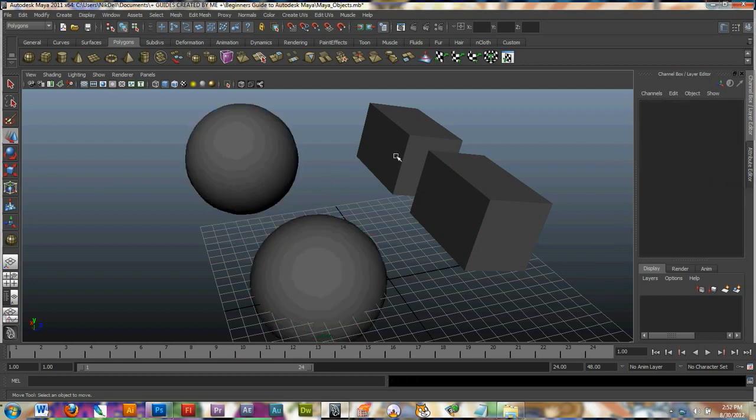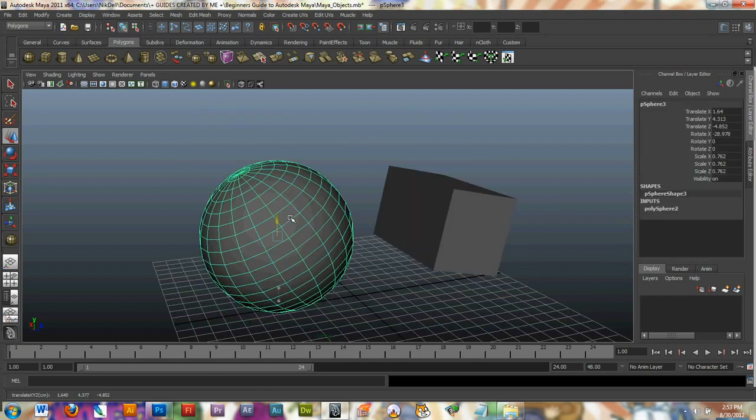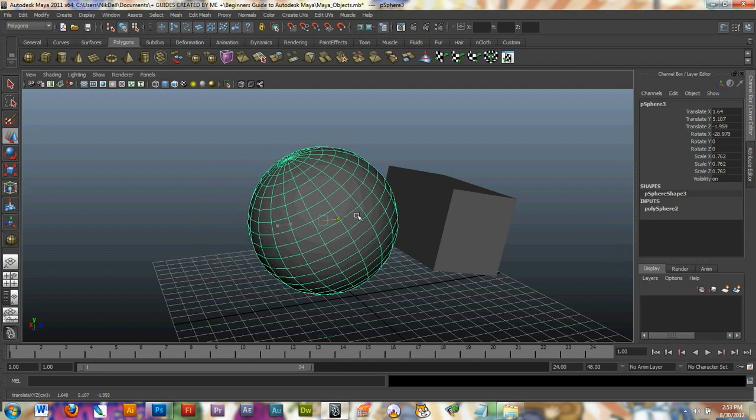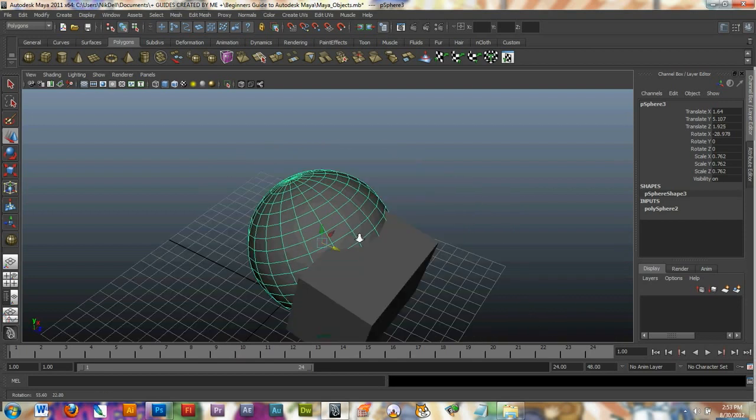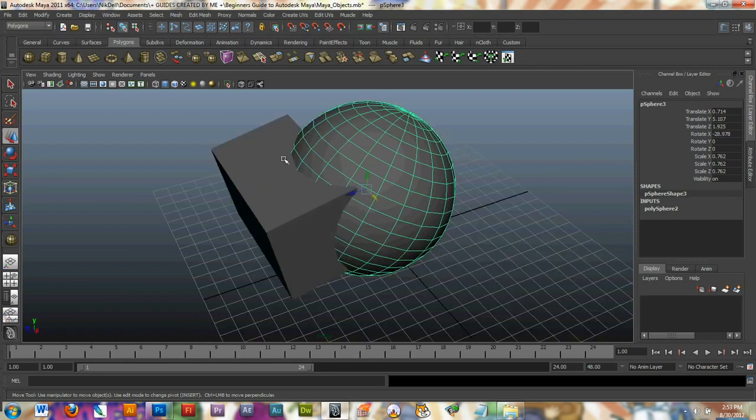Another way to put objects together is to combine them. I'm going to highlight both of these objects here and delete them. And I'm going to move the sphere up, and I'm going to put it inside of my cube object. They have to be overlapping to combine, and you need to select both objects. So I have the sphere selected. I'm going to hold down Shift on my keyboard and select the cube.